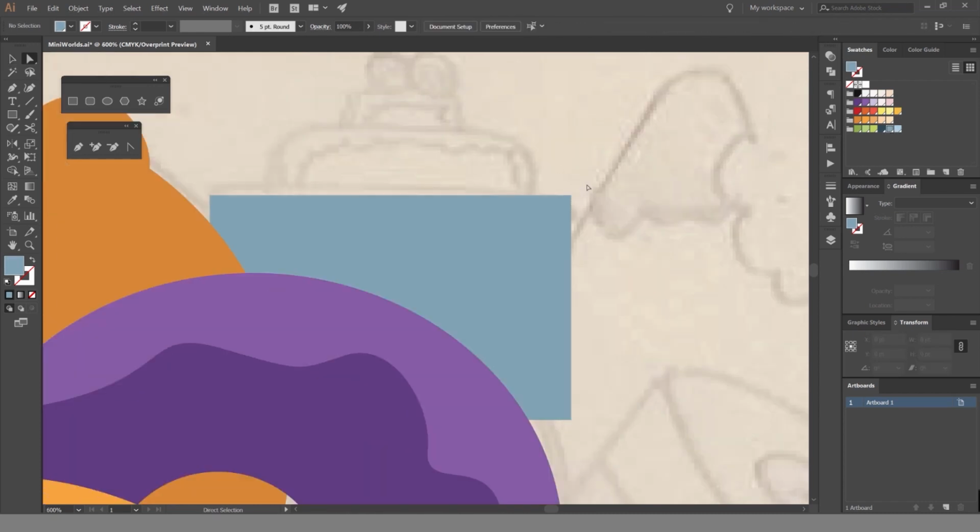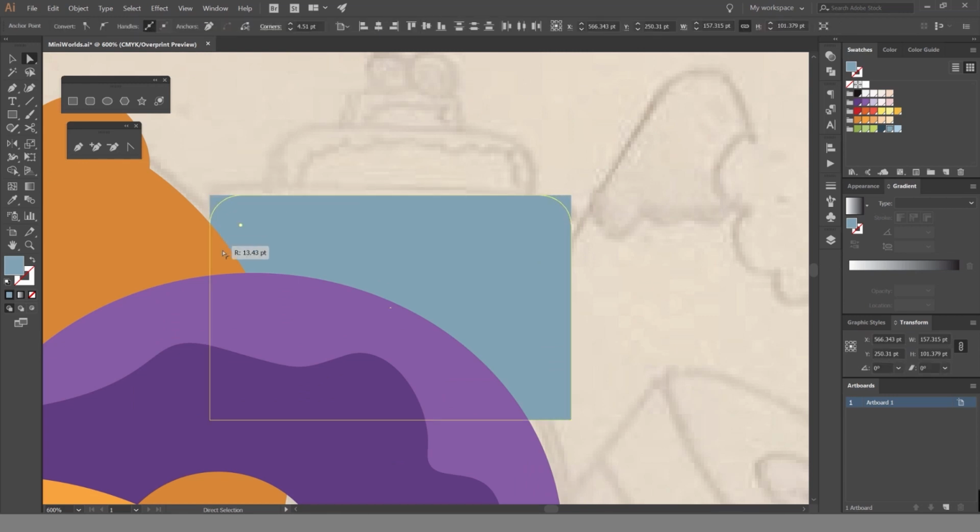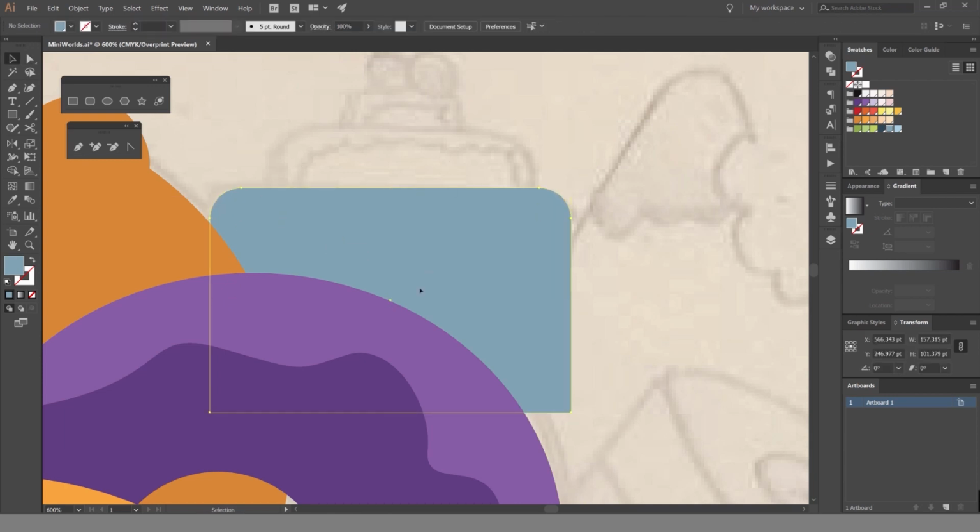And then what we can do is press A for the direct selection tool, select the points in the back, and you can actually drag these down like that to round that off. So you can see we've got rounded corners there.